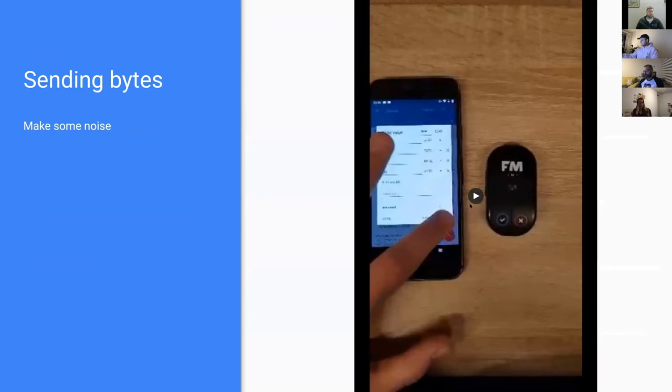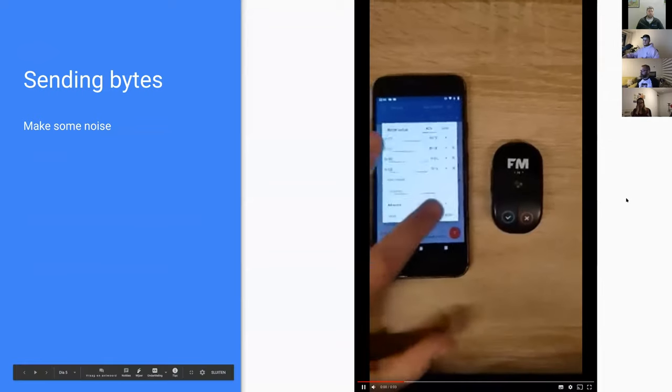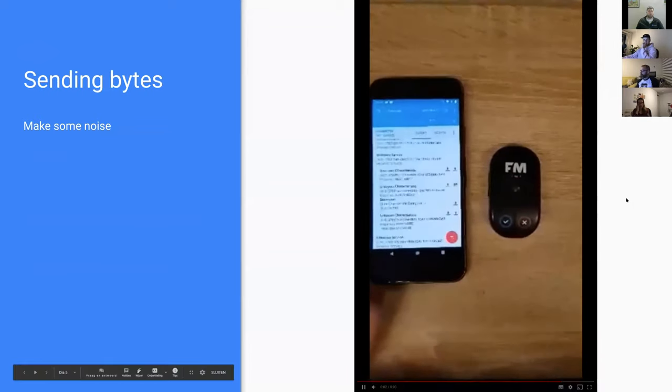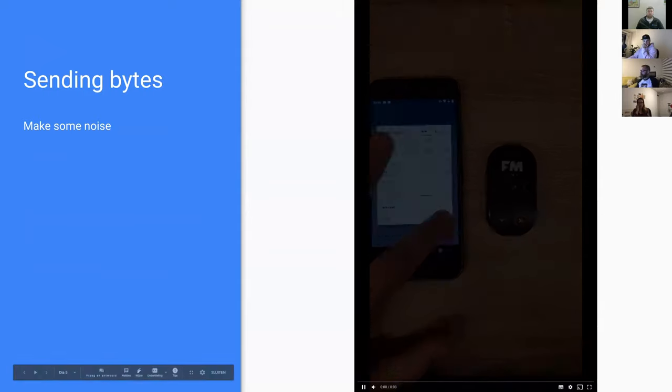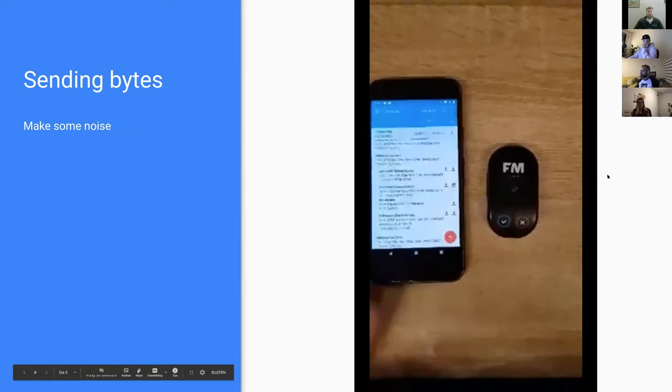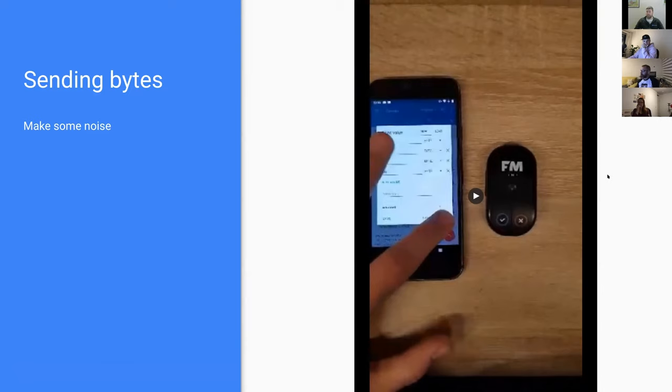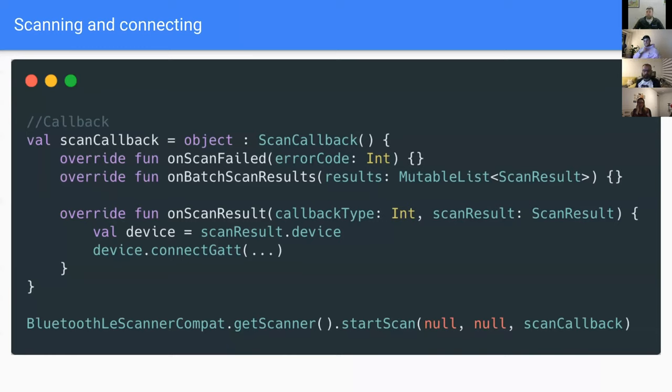Here is a little movie to demonstrate. I'm using the app nRF Connect to send some bytes over to the device. It's a short video, but you can see the LED blinks because of the bytes that have been sent. Okay, great. It works on the demo. Now to make it work from our own app.